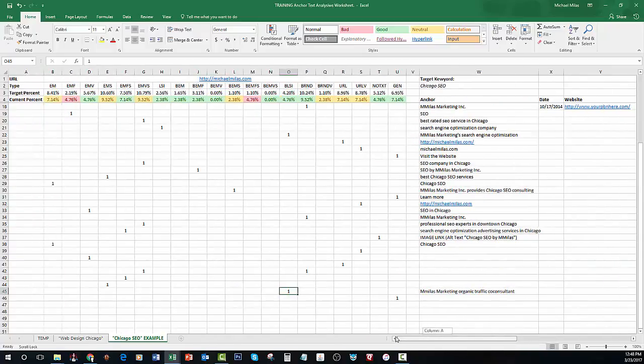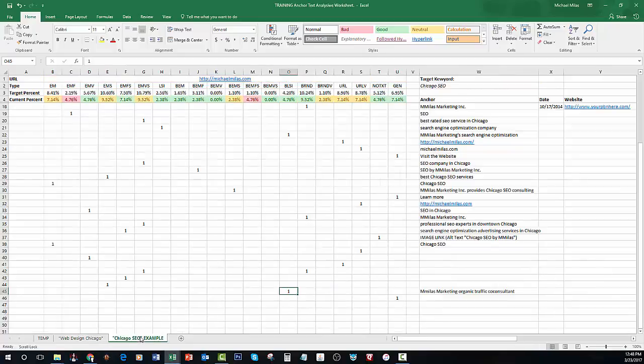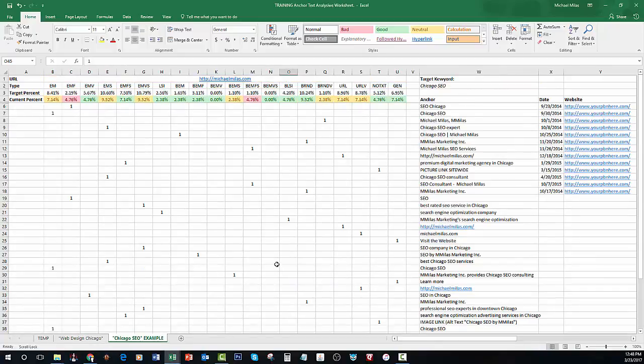Now, we have this built out. We have this spreadsheet. We know the competition's ratios. We have all this ready to go. We're building out our anchor text. The last part of this, and this is still the most important part, because you cannot, and I'm going to make a big point here.